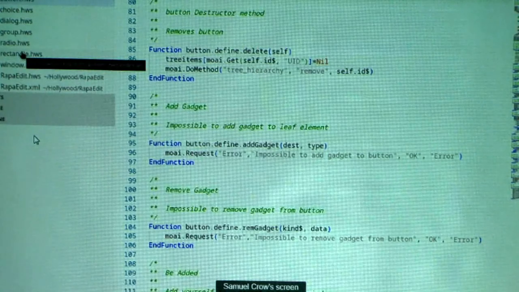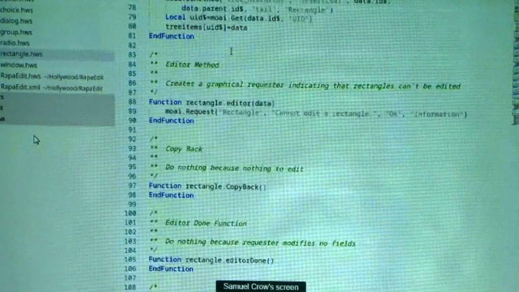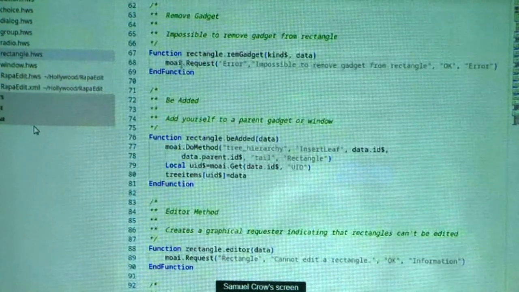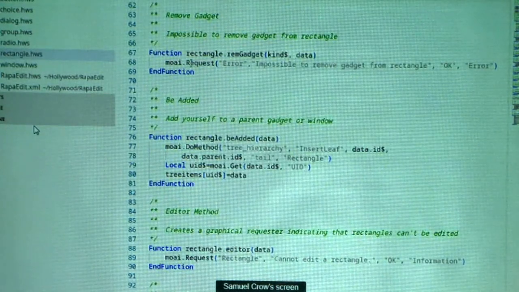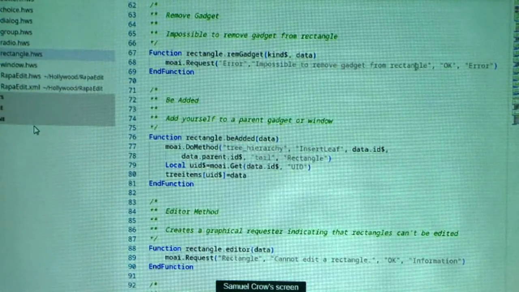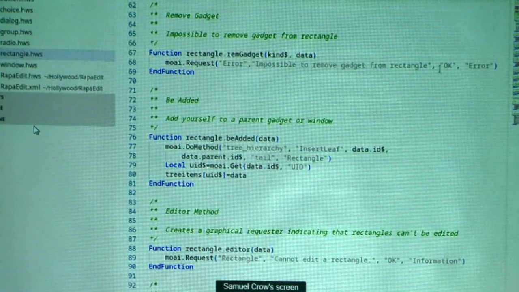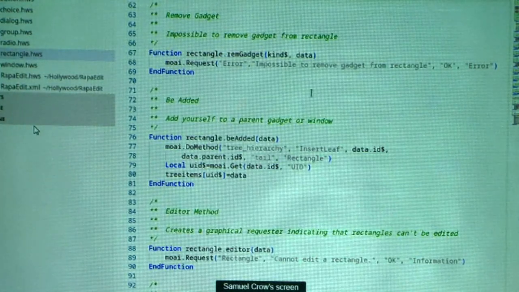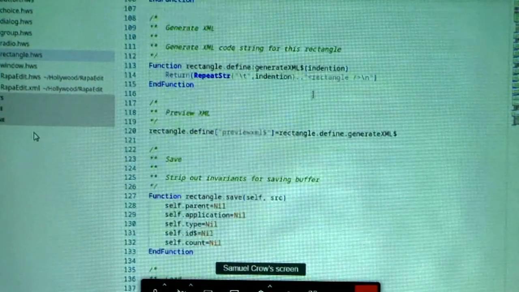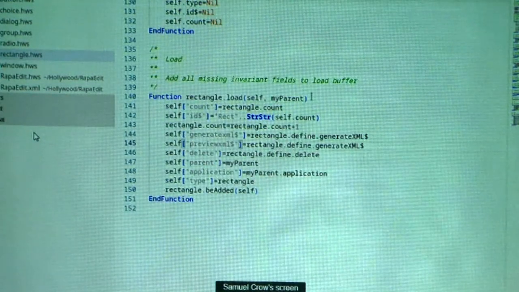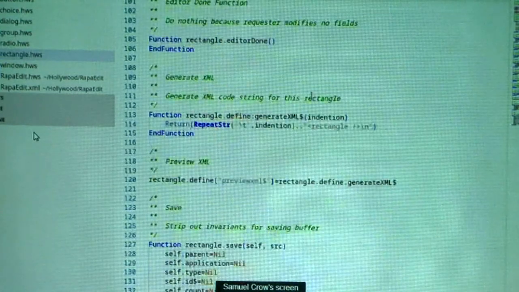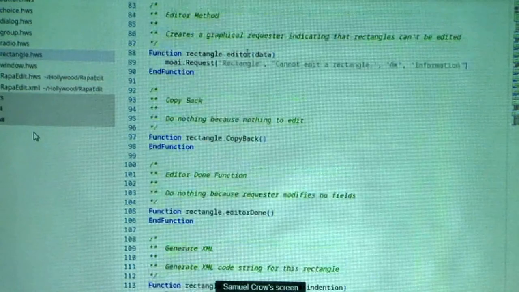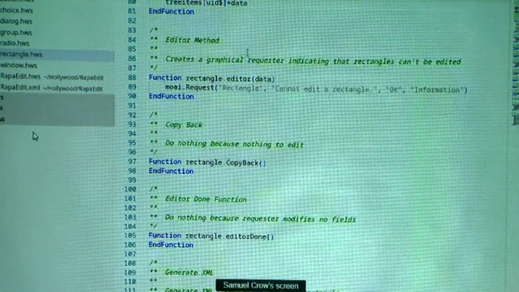All right, and rectangle. This has all of the methods associated with it. And you wanted a function that could generate a requester. Here's the Rapa GUI requester. It's an error, and you cannot remove a gadget from a rectangle because a rectangle can't hold any gadgets. So there's an error message right there for an easy requester. One line of code. Nice and easy. I wish C++ could be made so easy. Maybe it can. That's a request that comes from the system, right? This one? Yeah, the MOAI is Rapa GUI itself, and the request is a requester portion of it. So that makes things a lot nice and easy.